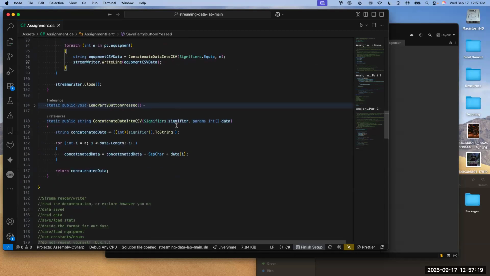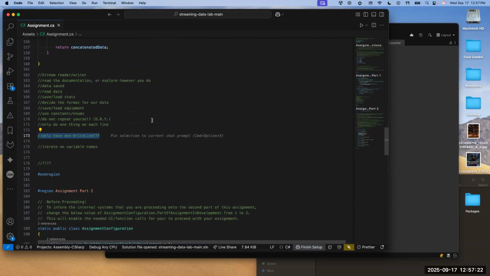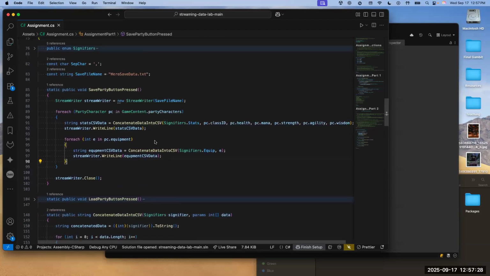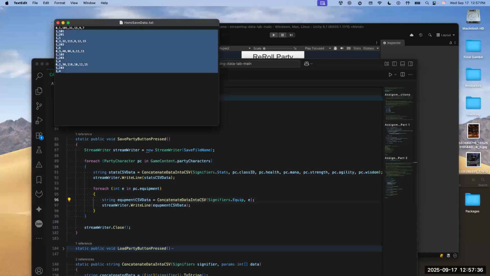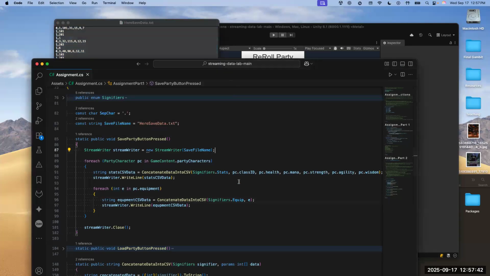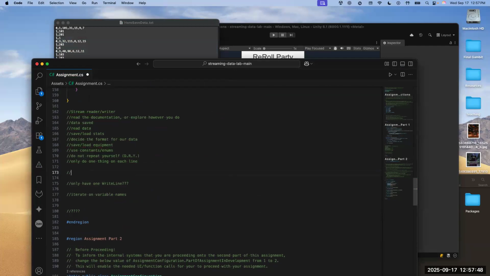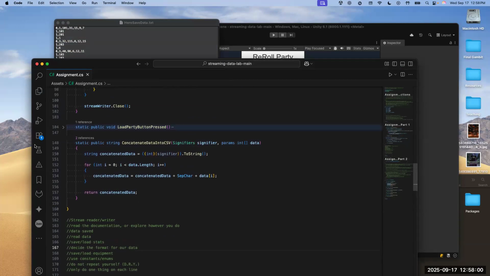Okay, so there was one idea, this idea of only having one write line, right? And I want to talk about another complexity that we've mixed here. Building this data and saving it are two different processes. So, single responsibility. It's a major thing in clean code. When you write a function, only have it have one responsibility.